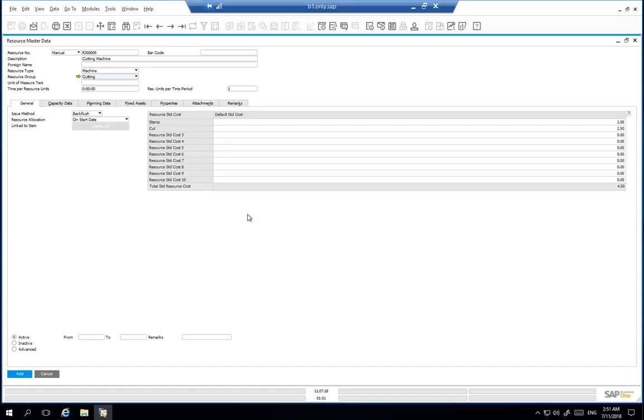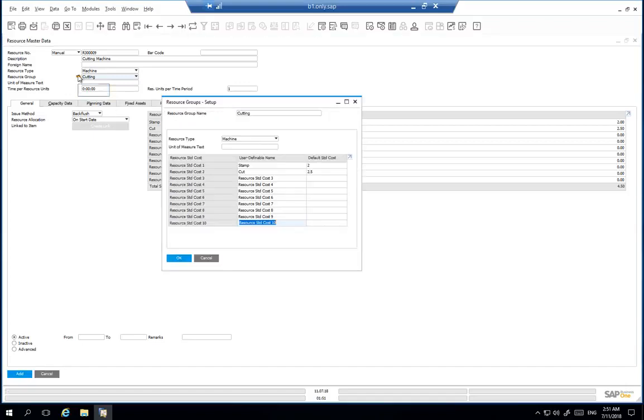By choosing this resource group, the default standard costs are inherited in the grid below automatically. These were set up when the resource group was created. You can override these properties. If we drill down into the resource group, we can see that we've defined a resource type. The components below relate to the resource, whereby, for example, for each time, based on the unit of measure defined for this resource, that the machine is run, the stamping cost is £2 and the cutting cost is £2.50.